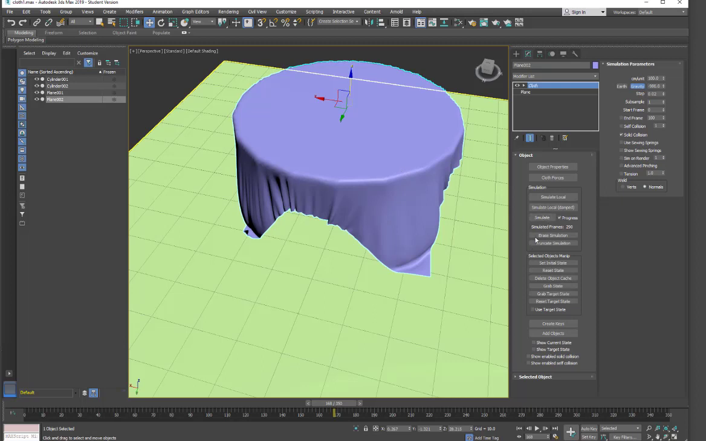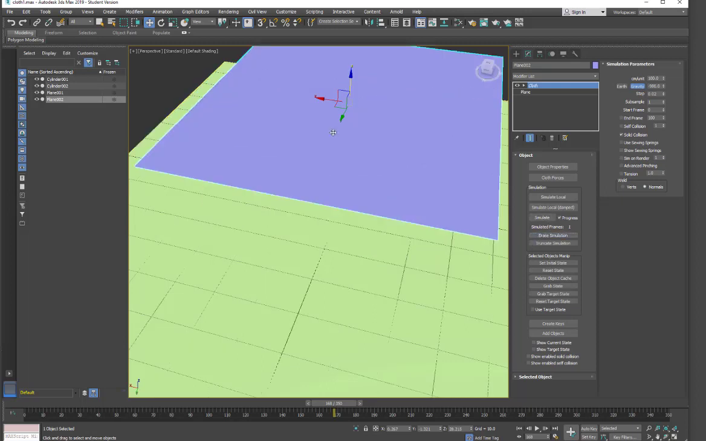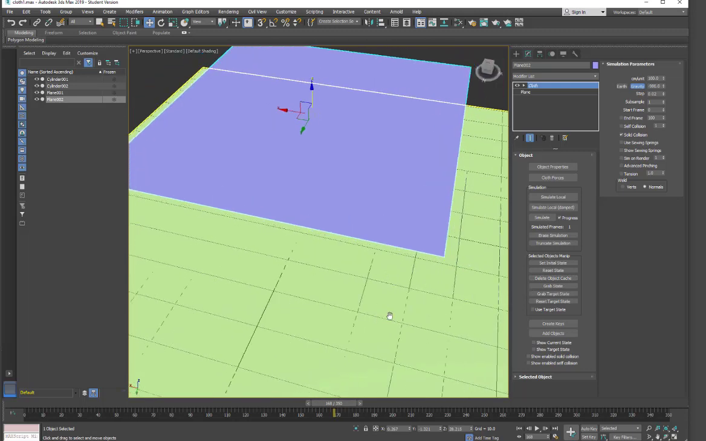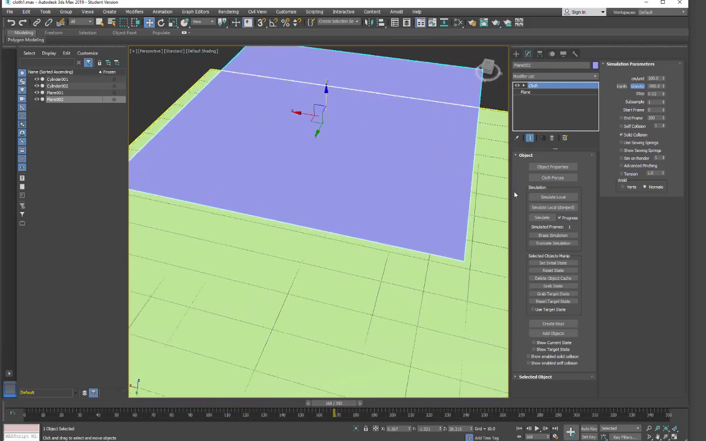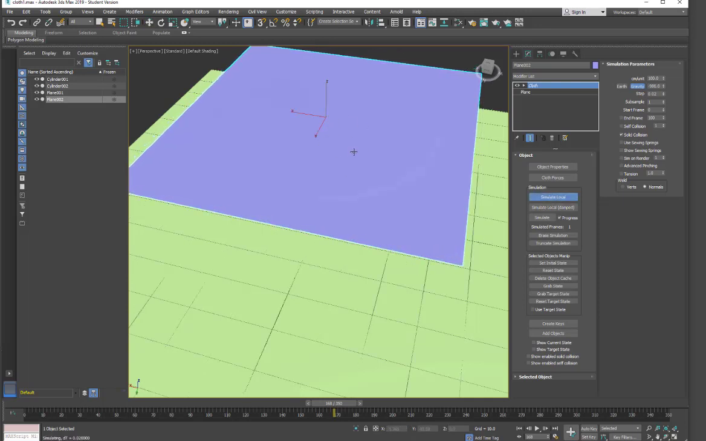So if I come in and I say erase simulation, it goes back to the default state. I also like to make sure that I don't have anything in the cache. So I like to delete the object cache. But once we have this cloth, divided into 100 segments, again, if I want to simulate local, I can click on this button, and this is going to run the simulation.